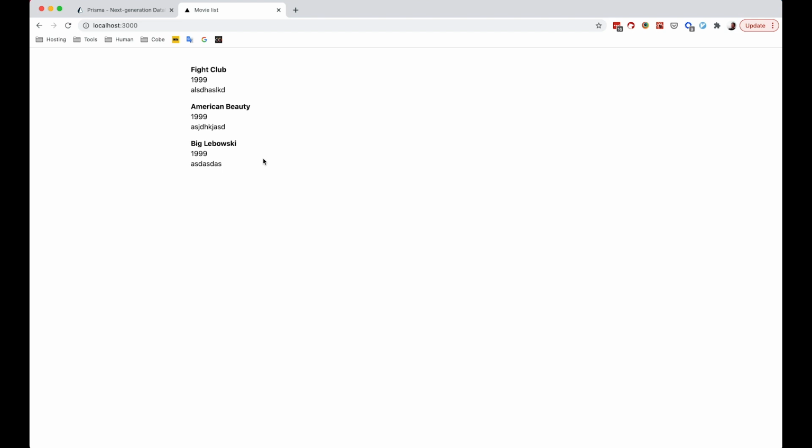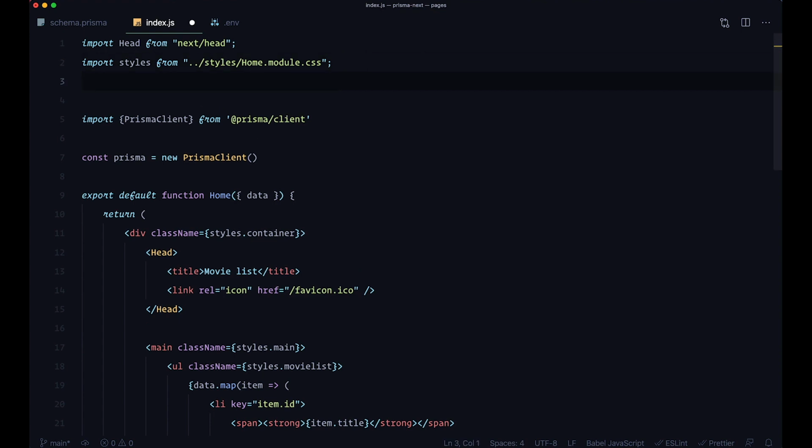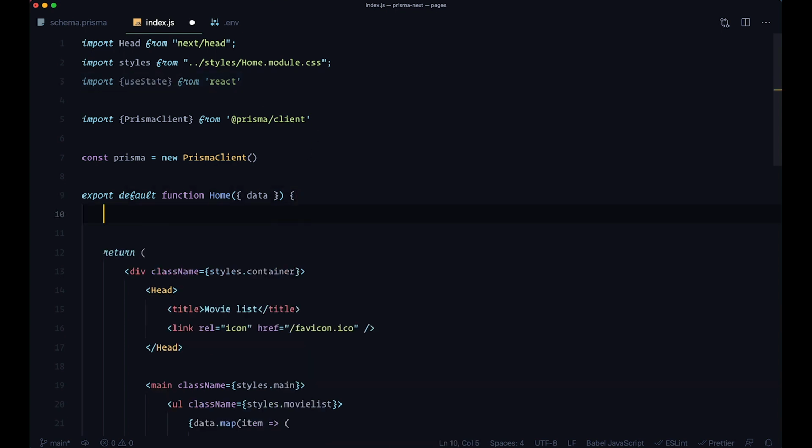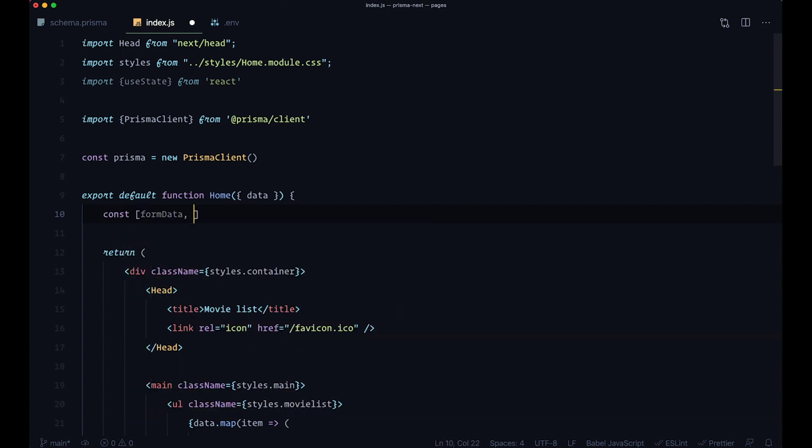Okay, so the next thing we want to do, we want to add a movie to our database. As you will see, this is also pretty easy to do with Prisma. So first of all, I'm just going to import useState from React. We are going to use state from React because we are going to be needing it for our form. So we are going to use our state in here. We are just going to do const formData and setFormData, which is going to be using useState.